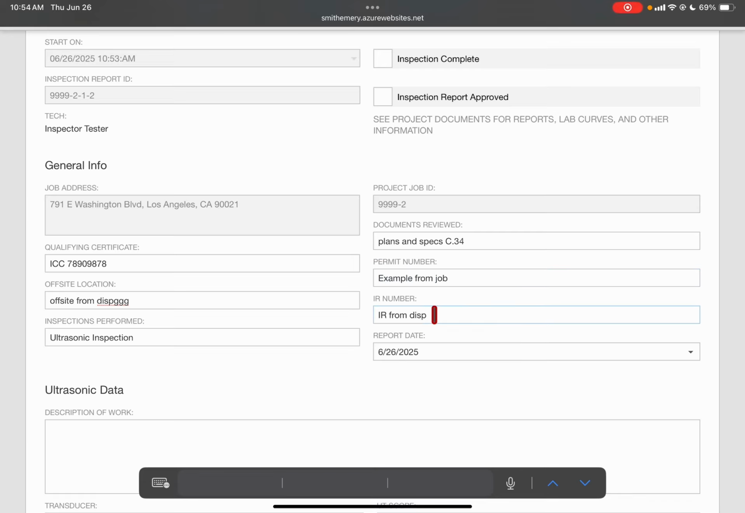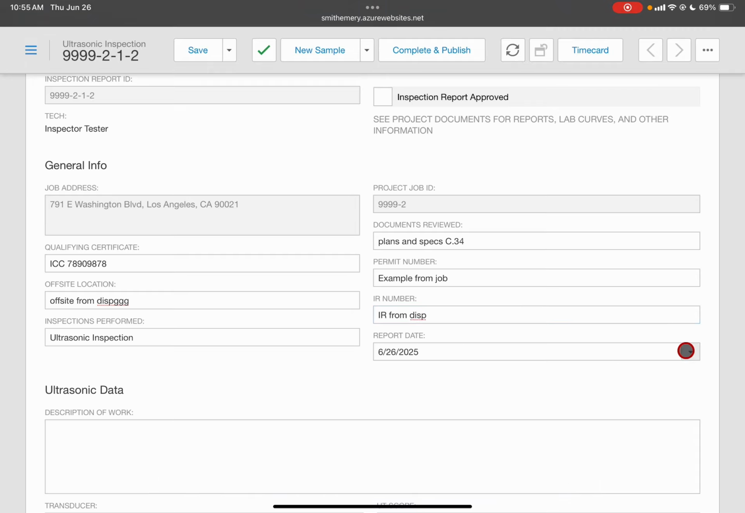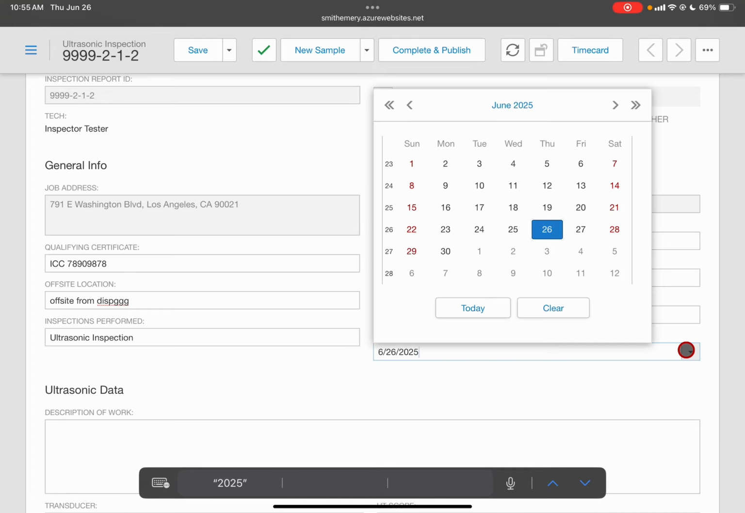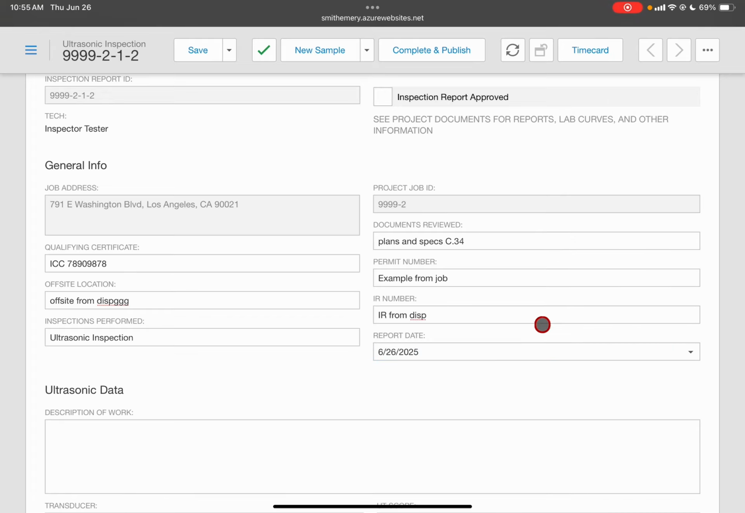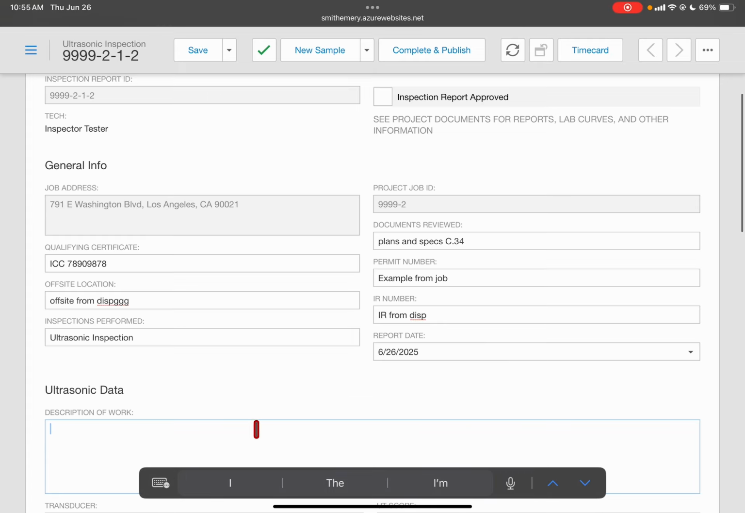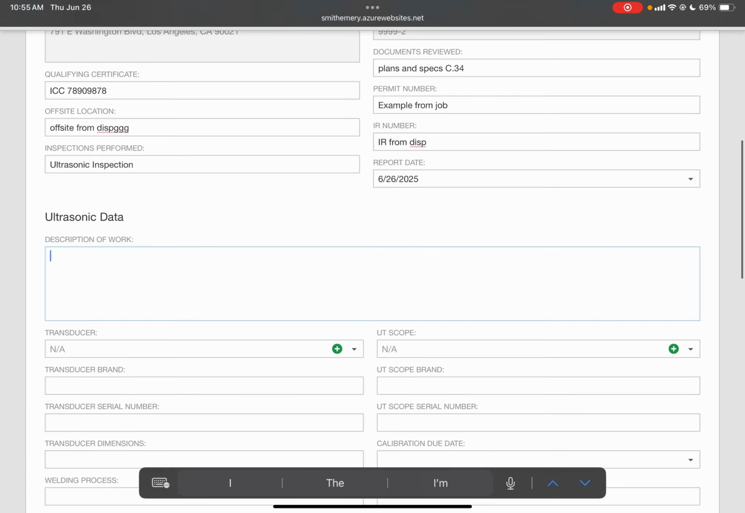IR number, if they provide that to dispatch, then dispatch will put it on and it will go onto your inspection for you. Report date, that's always going to be today. If you need to backdate a report, this is where you would do it. You can type right in this field, or you can use this calendar menu. This is description of work down here, the main body of your report. And you can fit quite a bit in here. So I'm going to copy that.